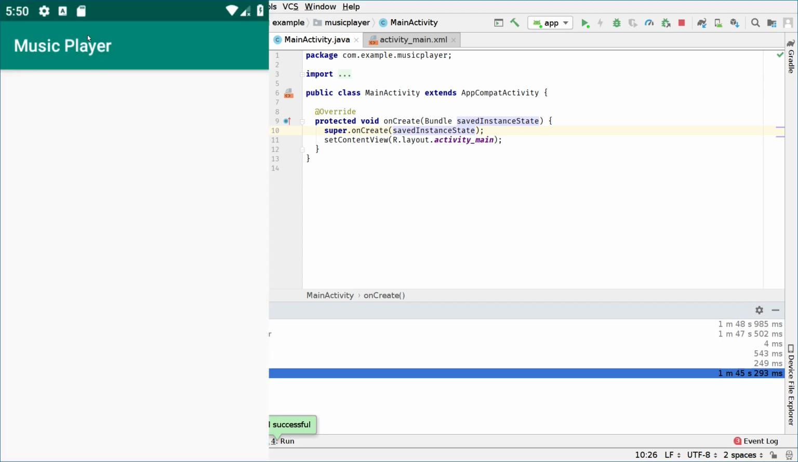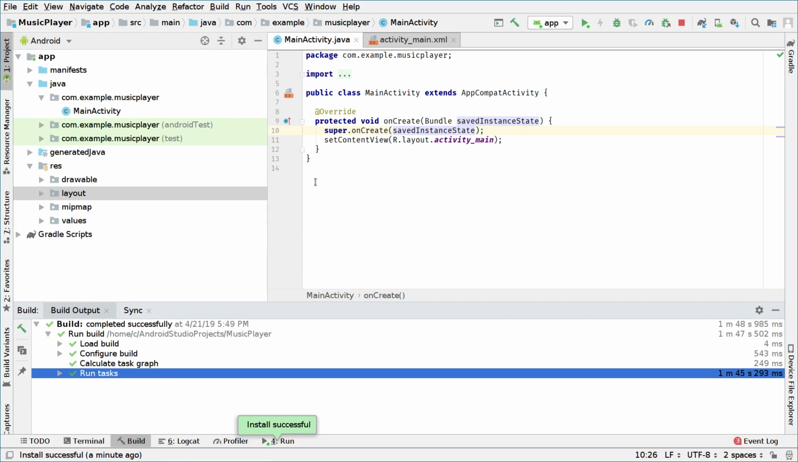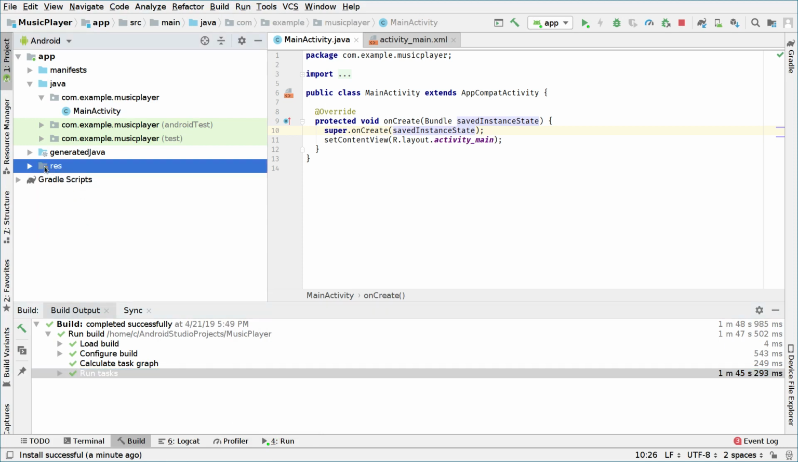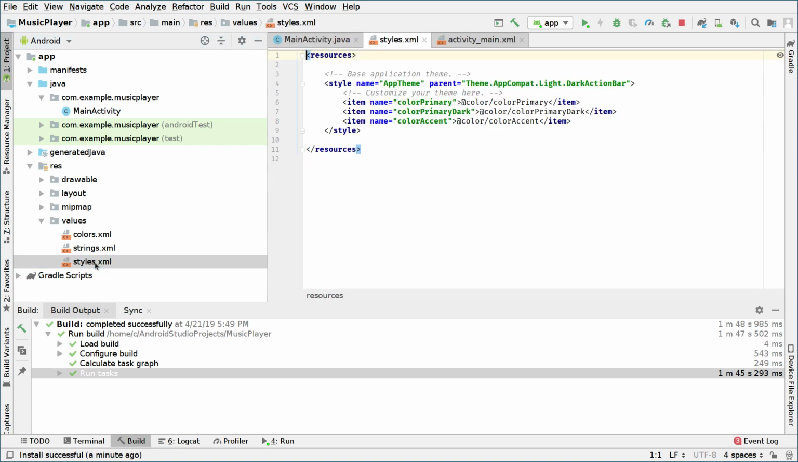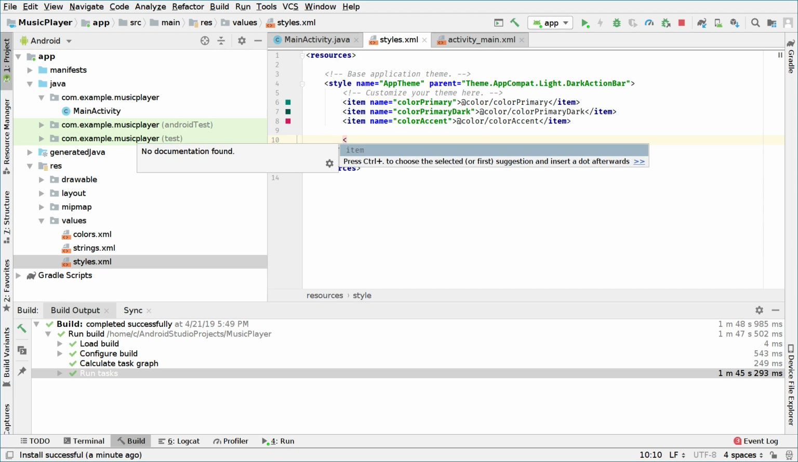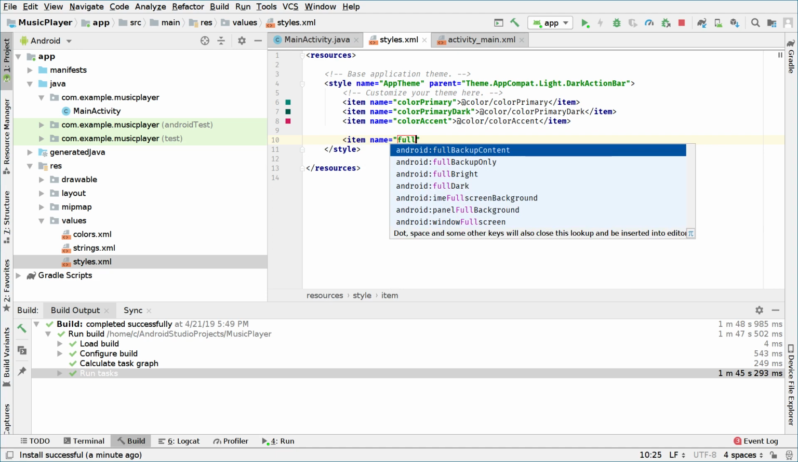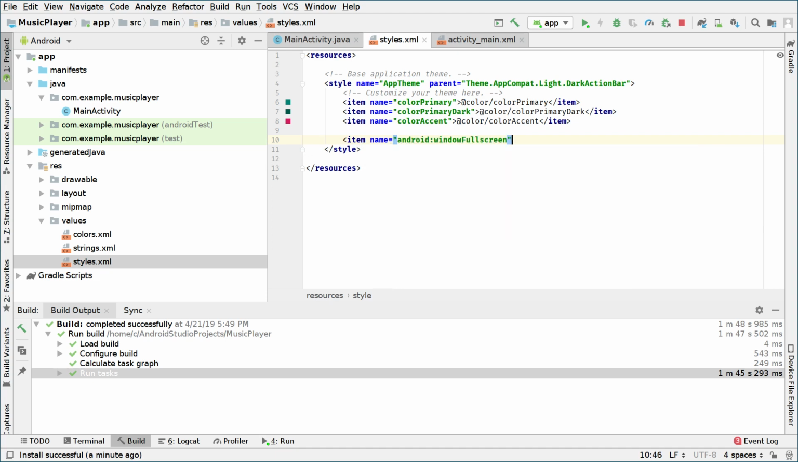What I want to do now is delete these two bars because we want a cleaner look for our application. We want a completely wide screen. Okay, so to hide those two bars, we'll go under the res folder and then under the values folder, and we will open the styles.xml file. So right here, we can customize the actual theme of the application. For that, we will go inside the style brackets, and we will type item name, and we will type window full screen, and we will set this value to true.